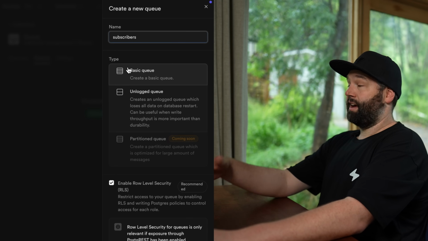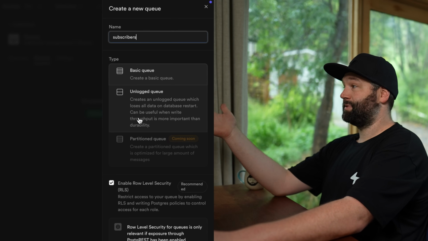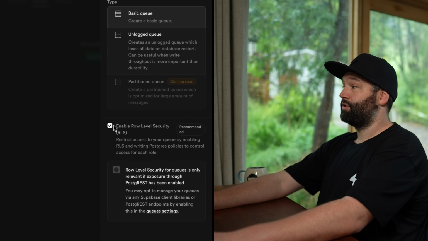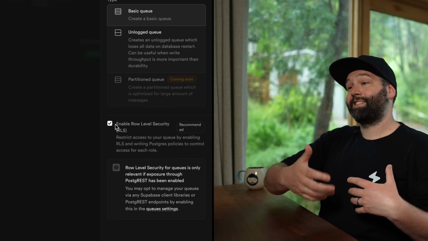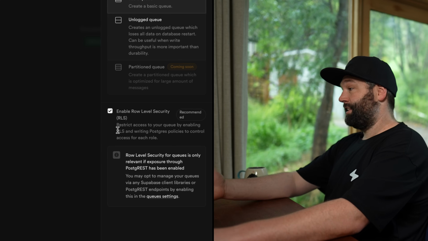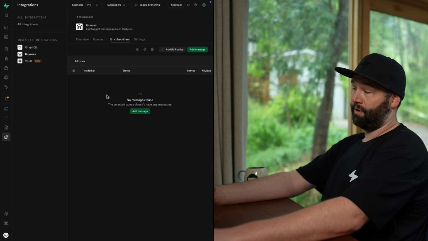So we can have a look at our queues and add a new queue for our subscribers. We're going to make this a basic queue. There are other types of queues based on your use case. We're going to enable row level security to make sure only the people we want to have access to this queue will have access. So let's create that queue, and we can see we don't have any messages yet, but we'll wire that up in a second.